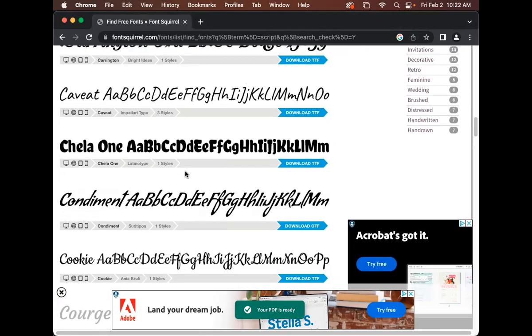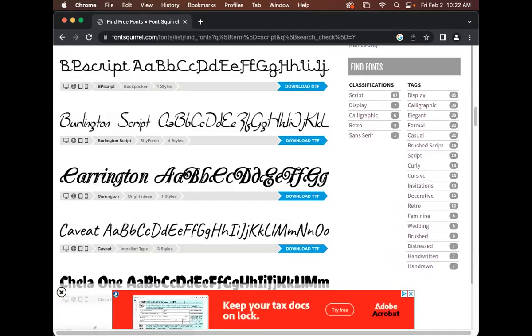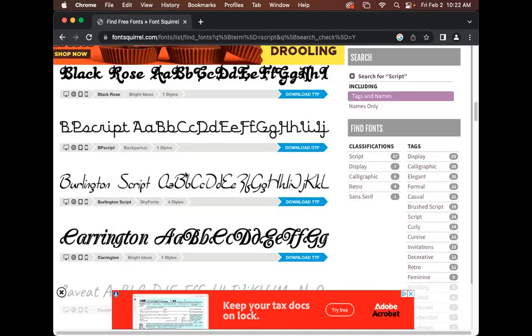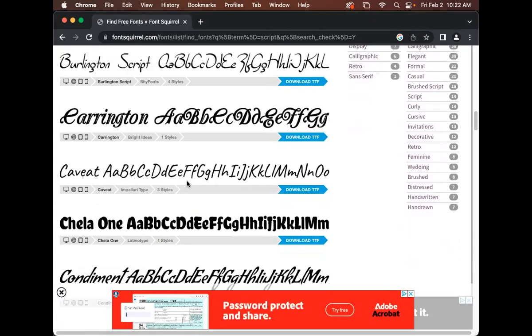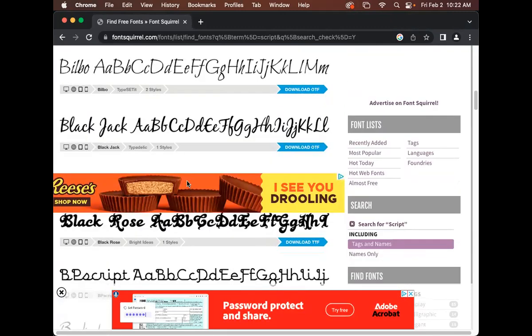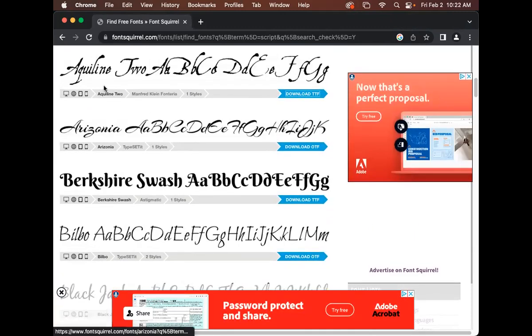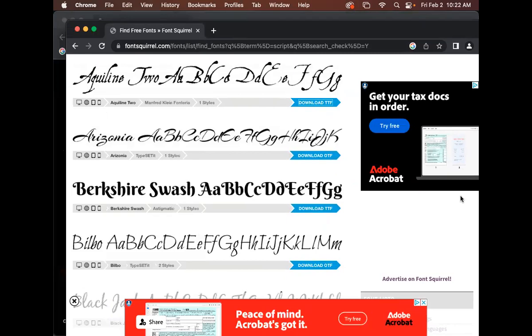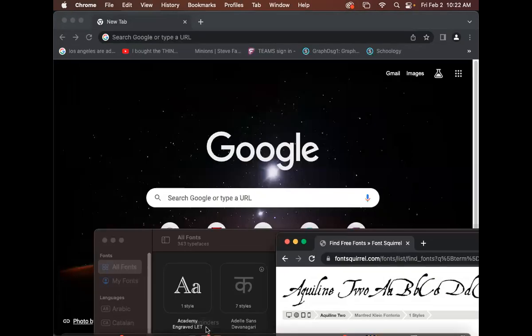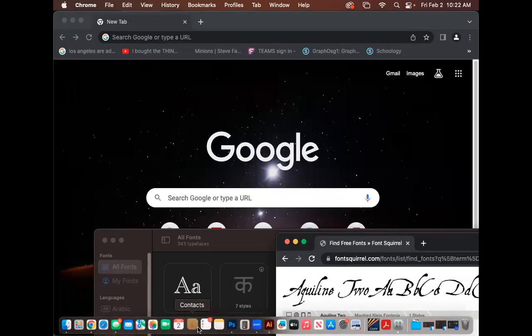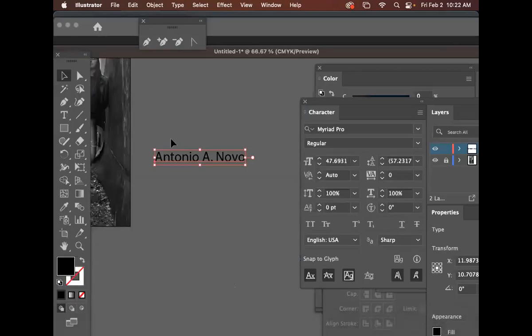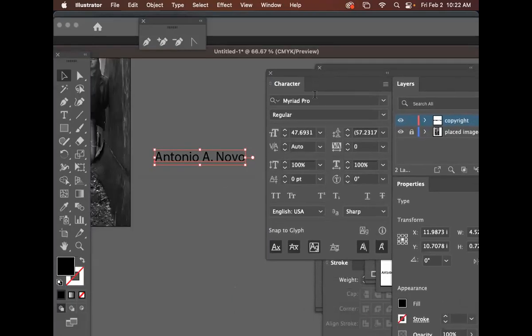Oh, Chela. Reminds me of that restaurant, Chelitos, downtown. Gotta order something to go. All right, so mine's Aqualine. Let's go back to Illustrator. Oh, next class, when we do the actual physical signature, you guys are gonna love it.